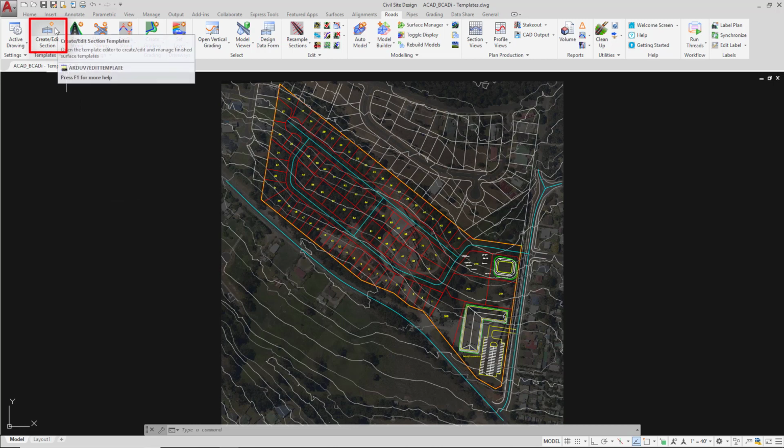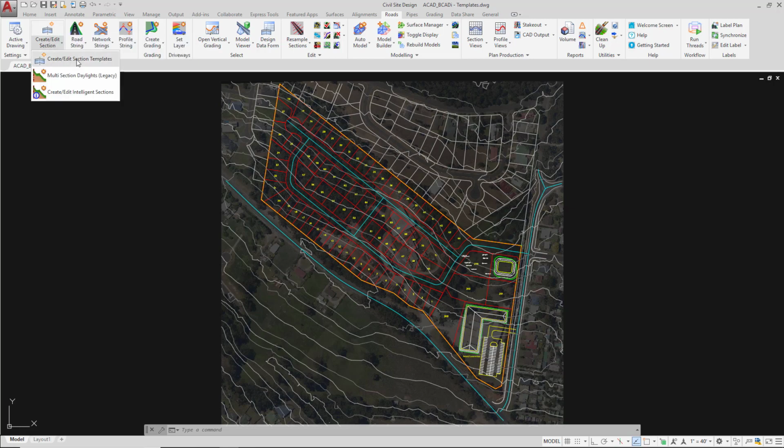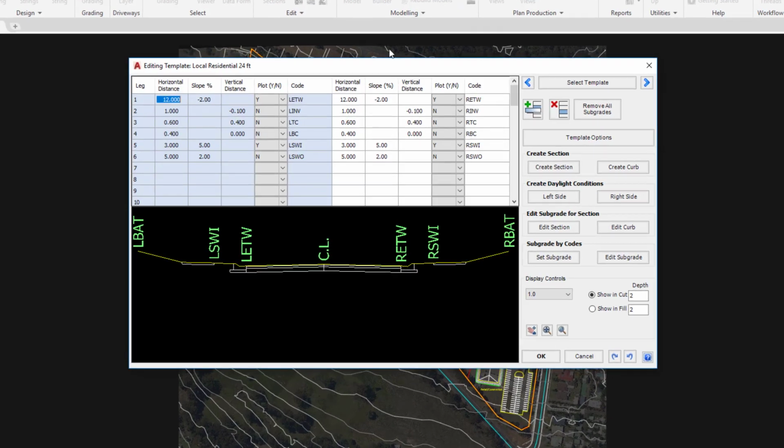On the Roads tab, you'll see that there is a Create Edit Section Templates button. We'll click on the picture for that particular button. If you accidentally click on the pull down, you can access the button there. This is where all of the templates are managed, not only for our project, but also globally throughout all our projects if we choose. The form is kind of broken down into really three distinct areas.